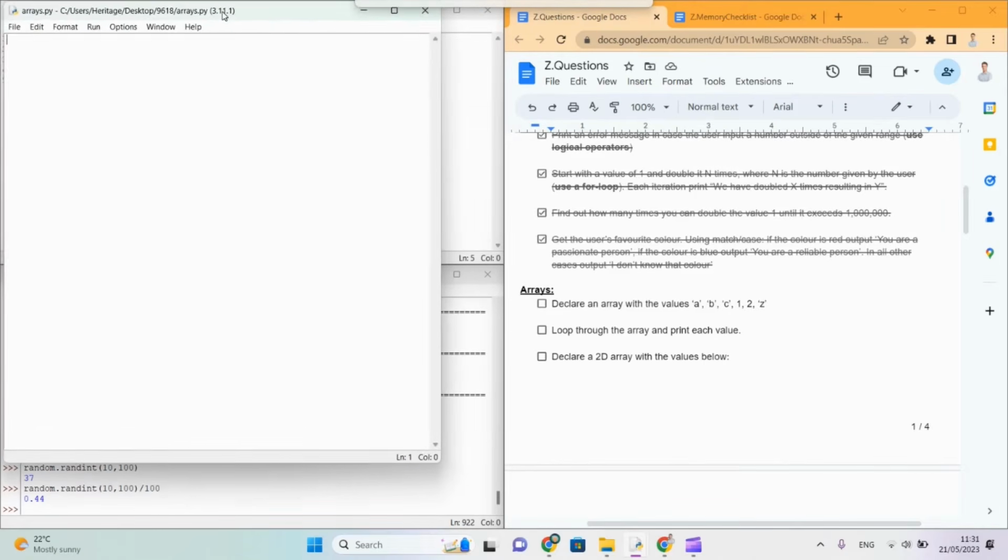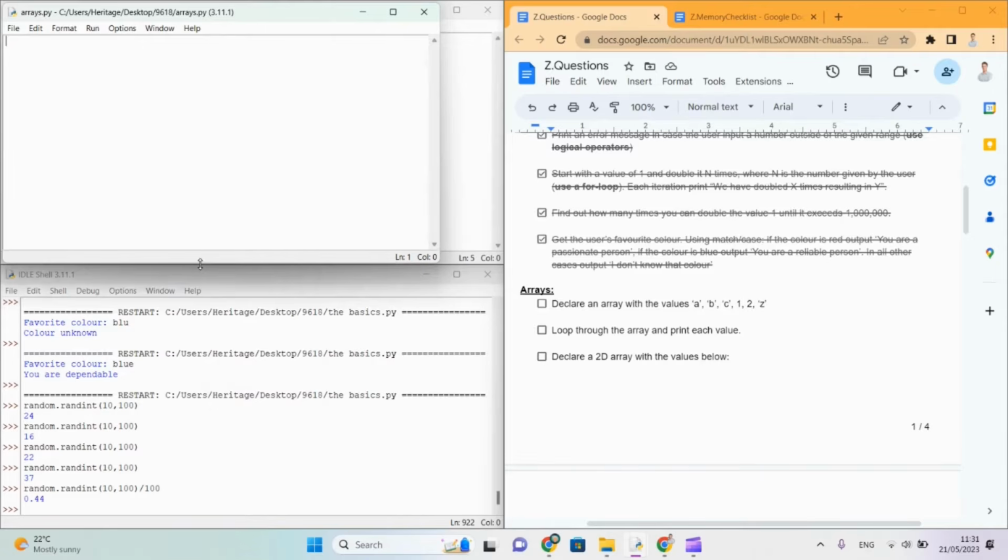Let's just do it manually. Okay, we want to declare an array. So we're going to say my array equals square brackets, and then just put each element in separated by commas. A, B, C, 1, 2, Z.